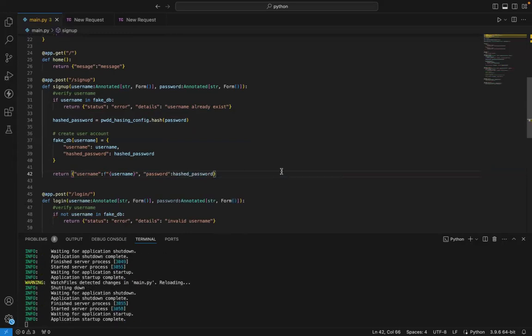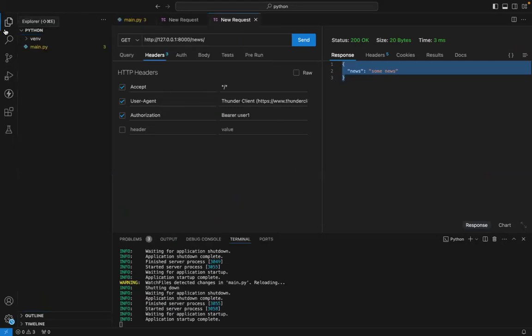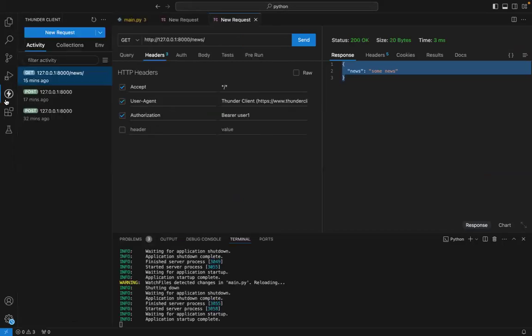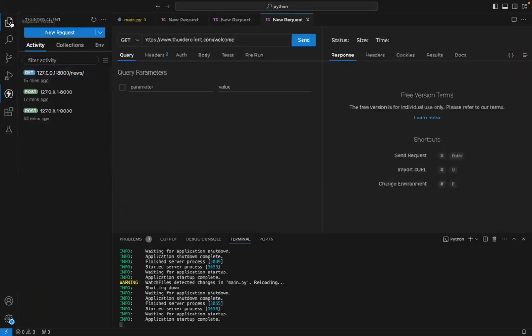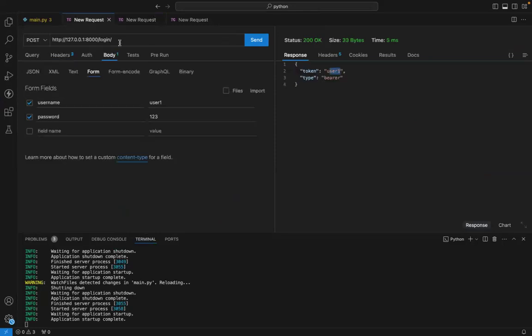Okay, so let's just go to sign up and let's see if that actually works. So we will make a new request again. New request, come back. Pull this one up somewhere. This one would not be going to news, but this one will be going to sign up, and then we will pass that in, and we make our post request.